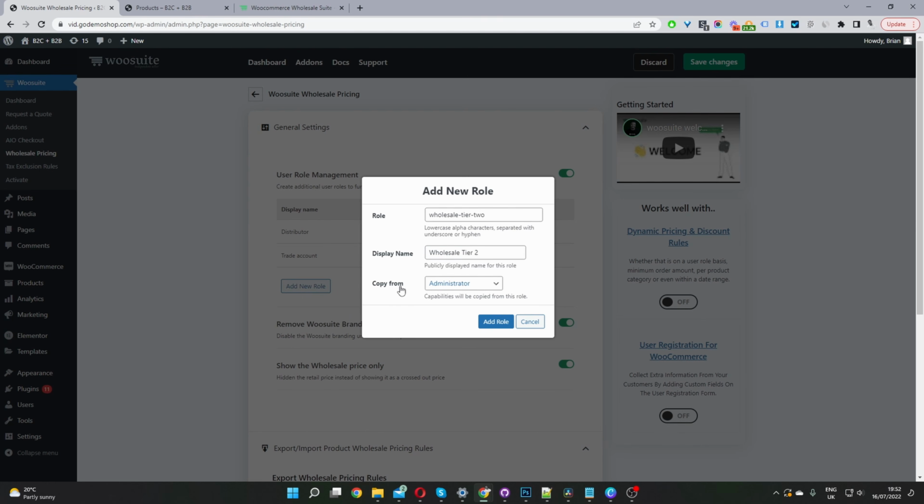Okay, and then this is important. So where it says copy from, here we get to choose the user role from which you want to copy the capabilities. So you most definitely don't want to choose admin, since the user will have the same access privilege as an admin. So you want to just scroll down to where it says customer, and this will give it the default capability of a normal customer. Okay, so we'll just click add role here.